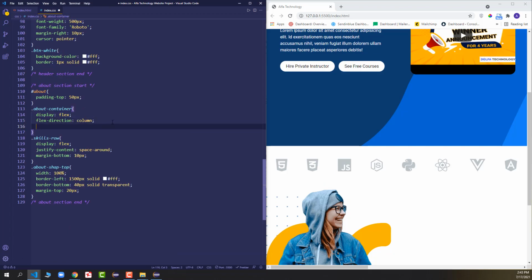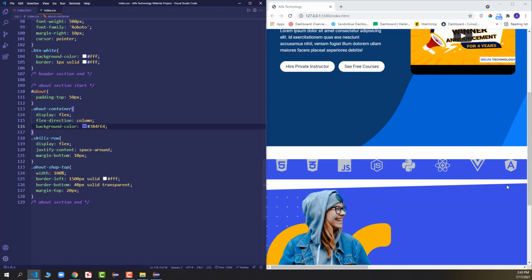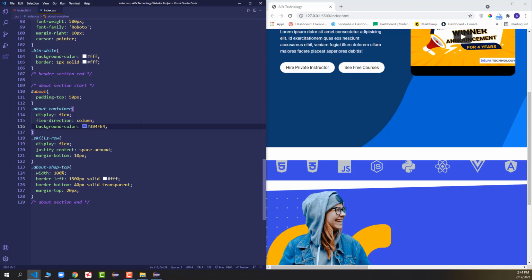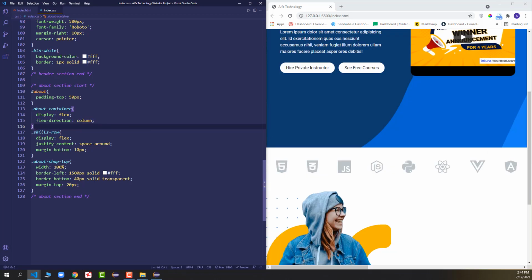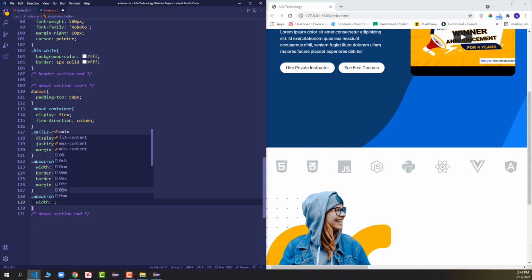Let me go and change the background color of the container. You can see we got the shape as well. Okay, so this is just to show you. I will remove the background color, and I will come down once again, and here we will target the about shape bottom class, and we'll write the identical CSS but with a little bit of changing. So we'll say width 100%, same as above.